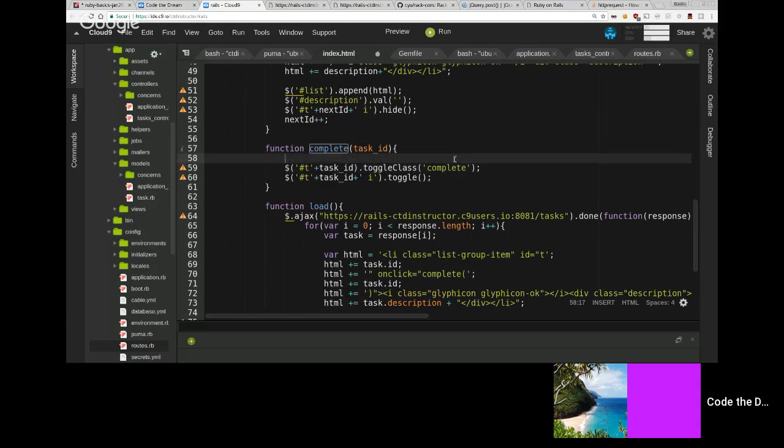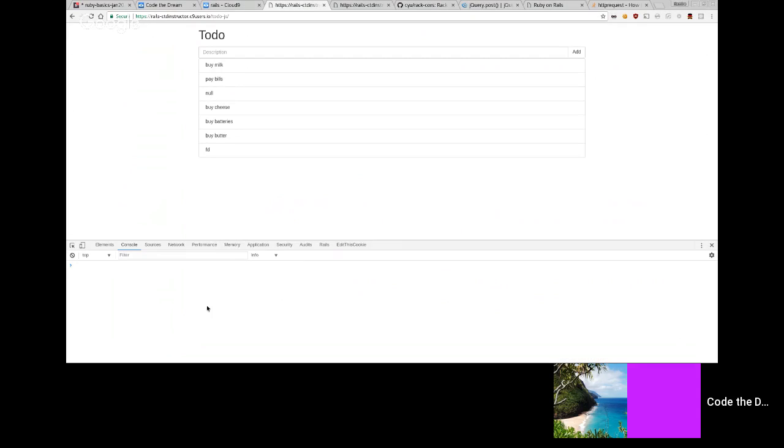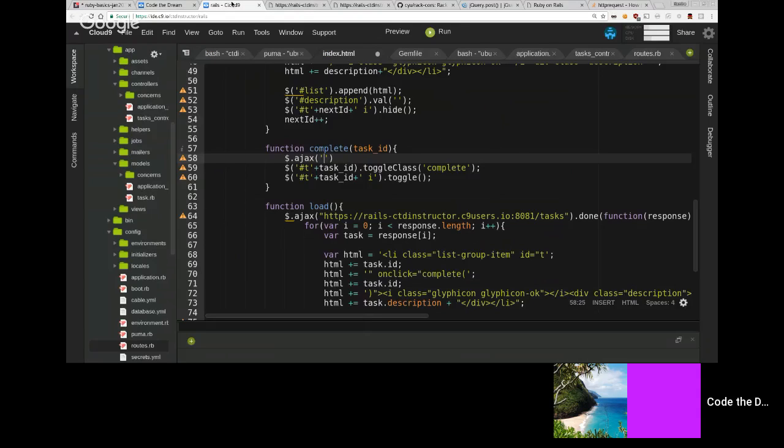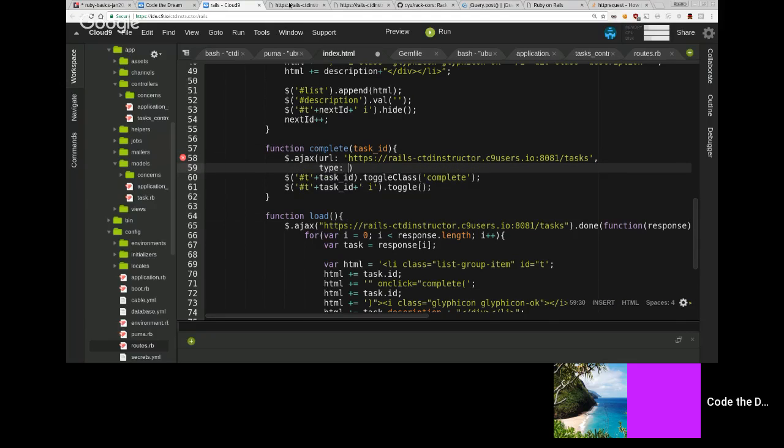So I'm going to do it here. So $, yeah, just to make sure that they haven't added it, because they keep updating jQuery. I'm gonna just do put. Yeah, put is undefined. So .ajax, and then URL, type. So we'll go back. URL, and then the URL is going to be the same one. Tasks. And then after that, type, and it's going to be put.